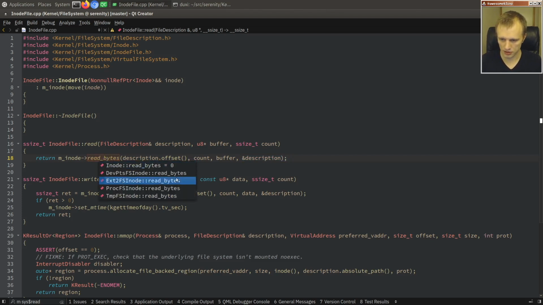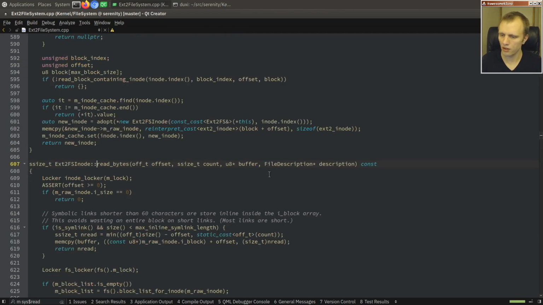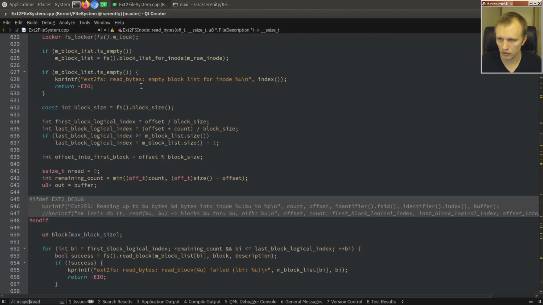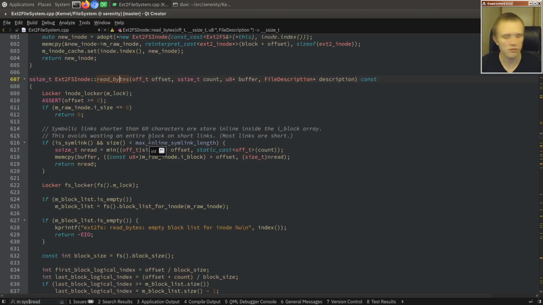And this is the implementation that we're interested in right now. We can see we have these other file systems here as well that all have their own inode subclasses. And this here is the read bytes implementation in the ext2 file system. So this here is the workhorse function that does the reading from disk.